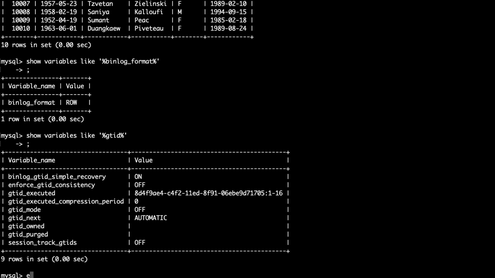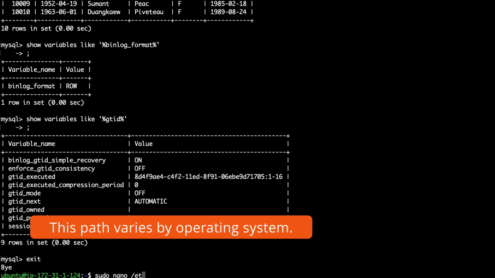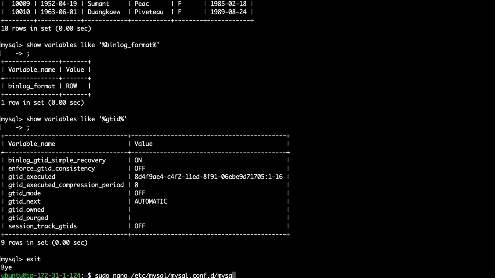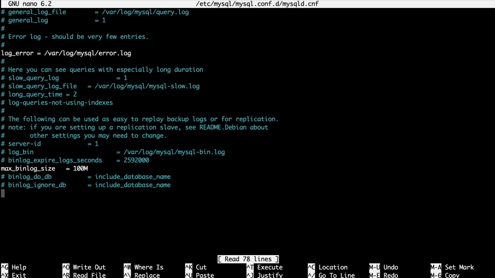So in order to update these settings, I'm actually going to exit out of the MySQL client on this local machine, and then I'm going to edit the MySQL service configuration file. So I'll type in sudo nano /etc/mysql/mysql.conf.d/mysqld.cnf. And if I scroll all the way down to the bottom, the two settings specifically we're looking at adding are gtid_mode, which is going to be equal to on, and then enforce-gtid-consistency is also going to be equal to on.